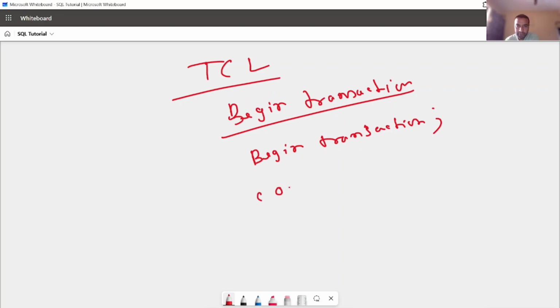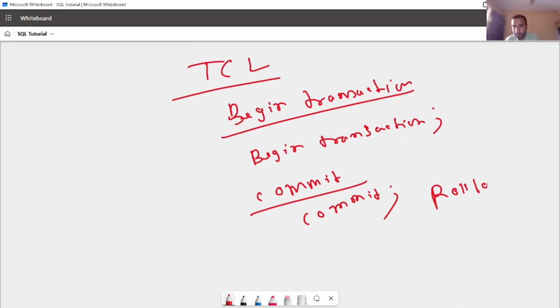Another statement is commit. Then for rollback, we'll use rollback only. So these are some of the statements, guys.